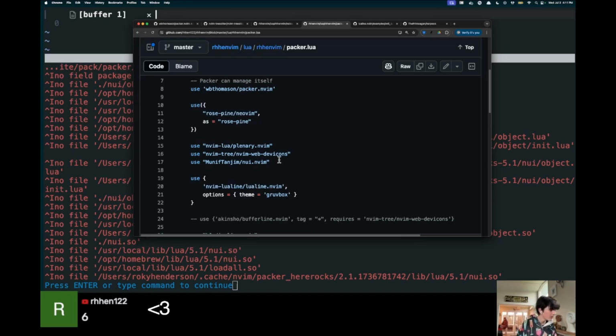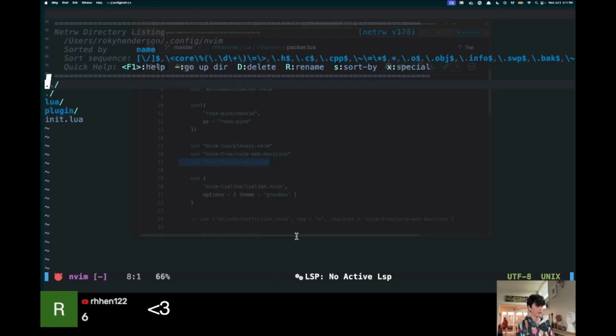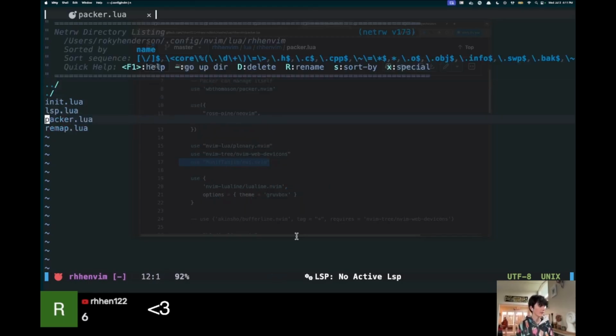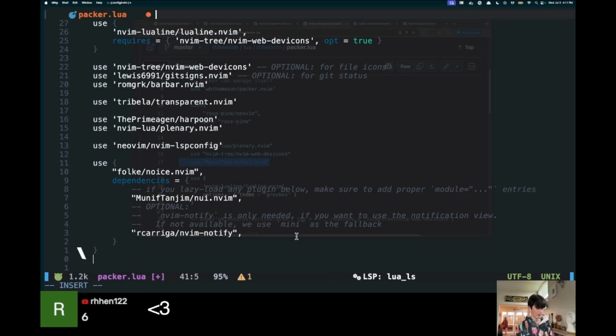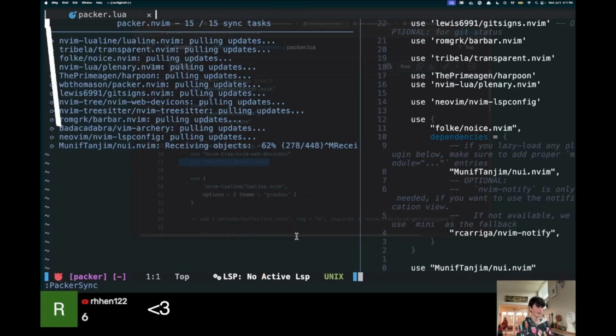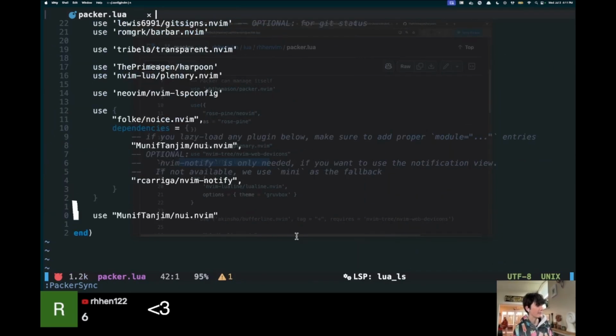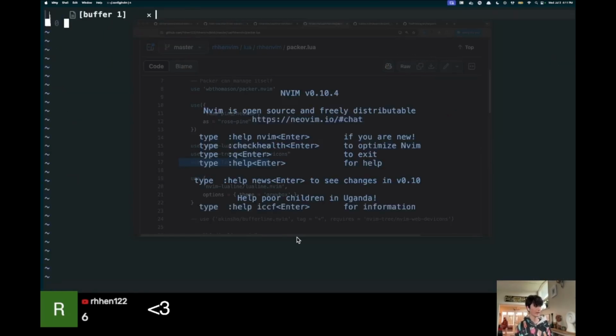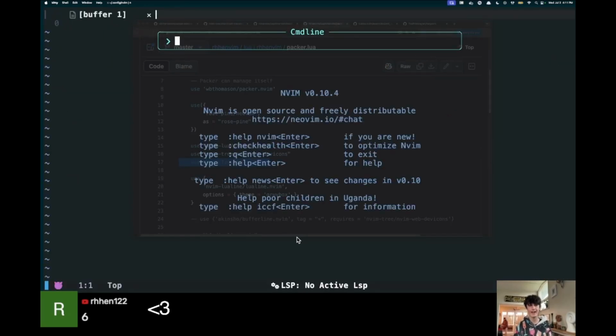Maybe this is it? Possibly. I'm just going to assume it is. G-O-O, paste, don't like how it's formatted, V equals, boom. Right, so write it, source it, Packer sync it, give it a second. Don't know why it lagged just for a bit there. Boom, hopefully it works now, and it does. All we needed was NUI.object. And beautiful, there we have it.